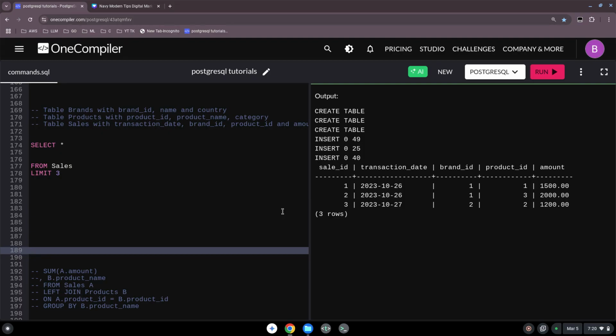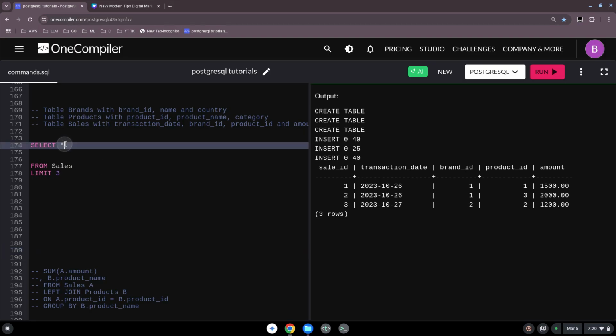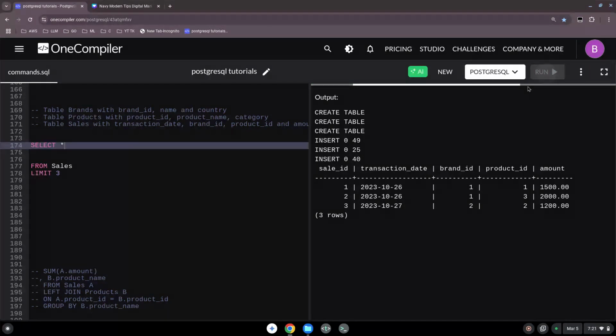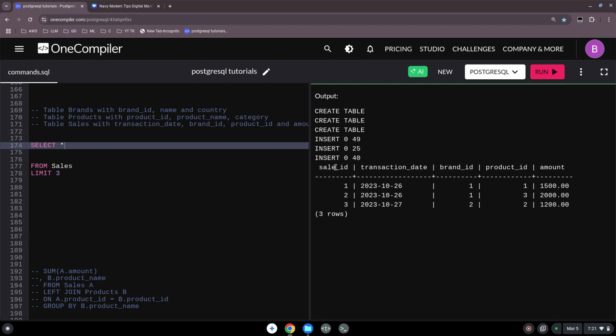So that we understand the concept, I prepared a small example here. We just select everything in our sales table, just 3 rows. I ran it already, but we will do it again. We have our ID, a transaction date, a brand ID, a product, and an amount. But what we have here is just a product ID. It's just a number. And we have a second table.